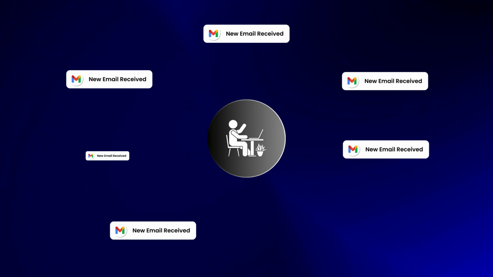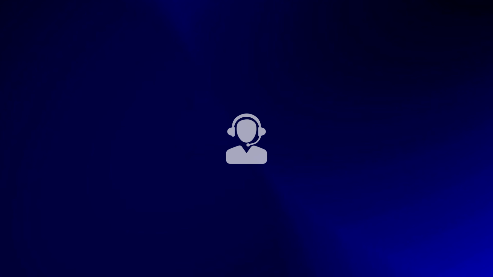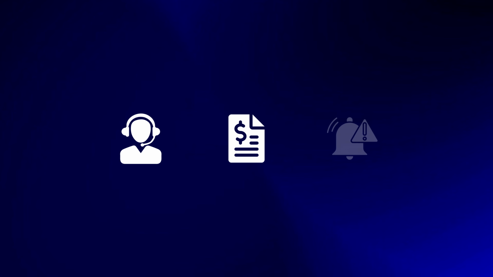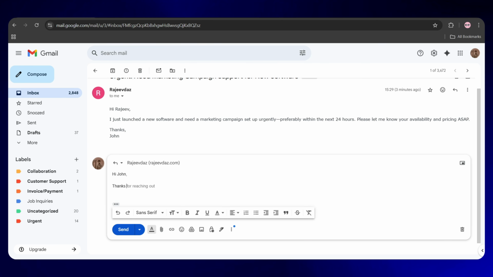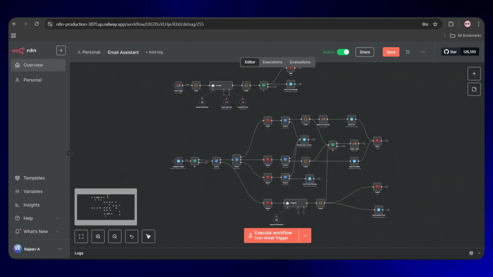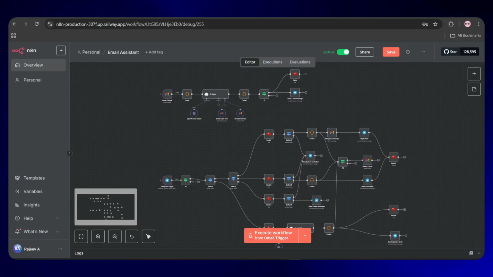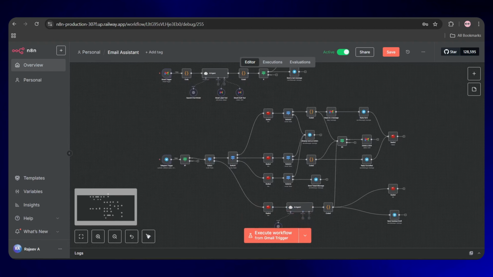We all deal with dozens of emails every day. Client support, invoices, urgent follow-ups, and many more. Manually replying and organizing them kills time. So I built this smart email assistant with N8N to automate everything. Let me show you a quick demo.